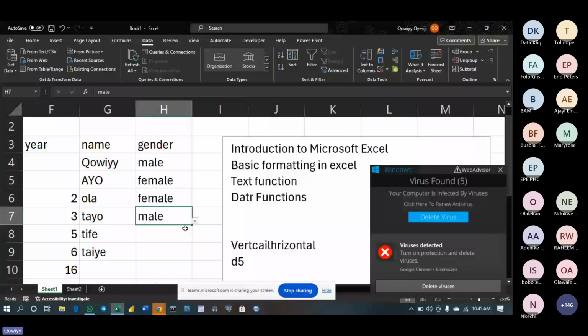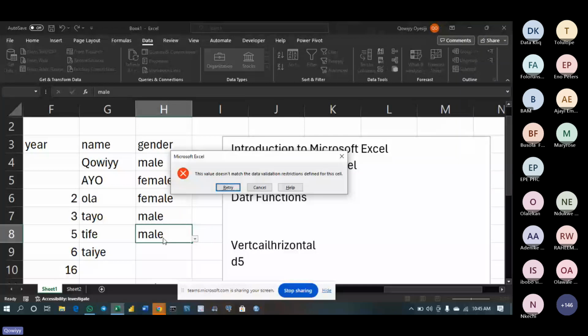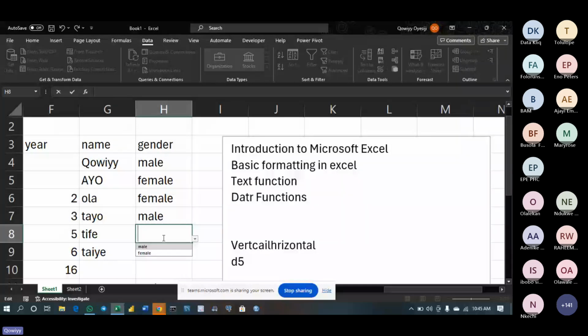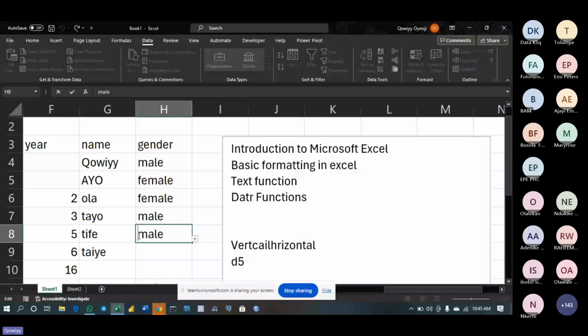Now, if I go and type MALE with a space, it's going to give an error. I hope you can see it. It will not accept anything. Or if I type a space before MALE, you see what happened? It removed the space by itself because it's not relevant. I hope you can see there is no space there again. Now, I can type female also. Anything we've programmed to be part of our list, we can type it there.